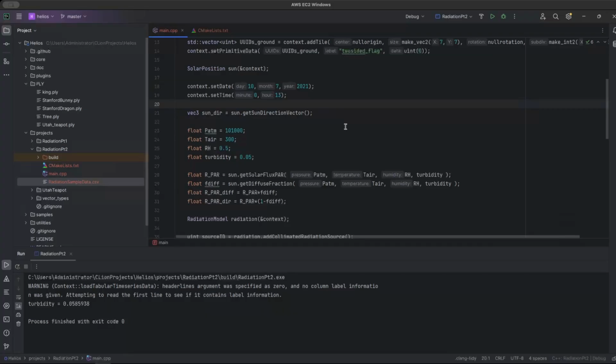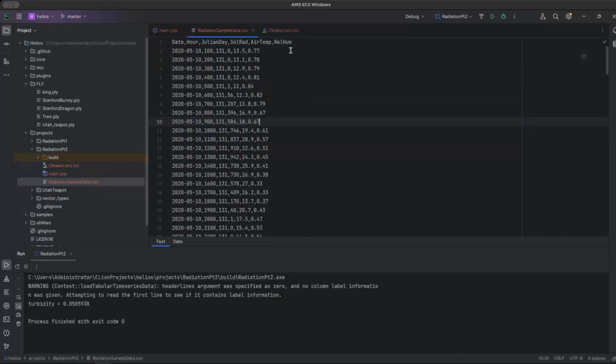Let's go ahead and load this RadiationSampleData.csv file. Again, follow the link down in the description to download this file if you want to use it. And here is our data. We have 6 columns here. The first 3 designate the date and time. So our first column is our date string. Our format is the year, the month, and the day.